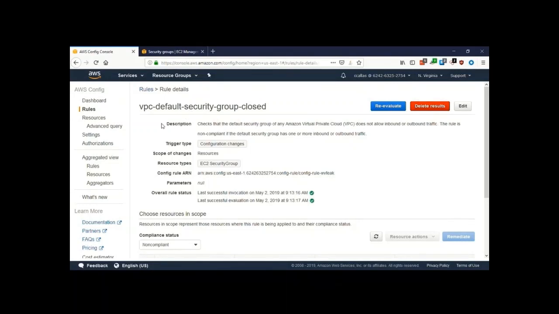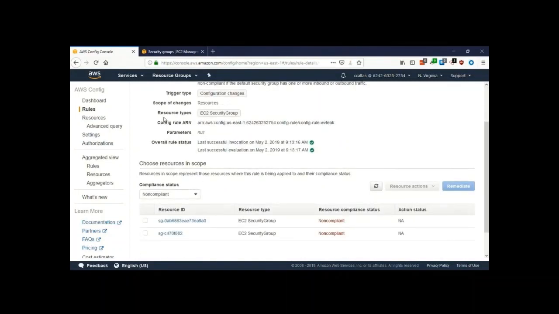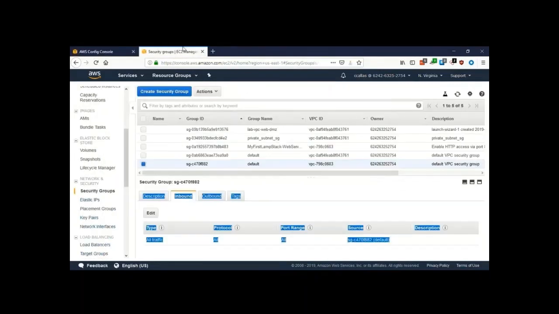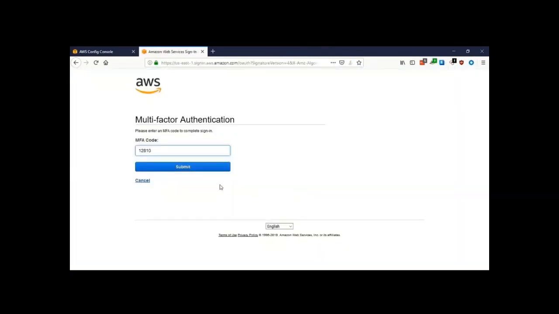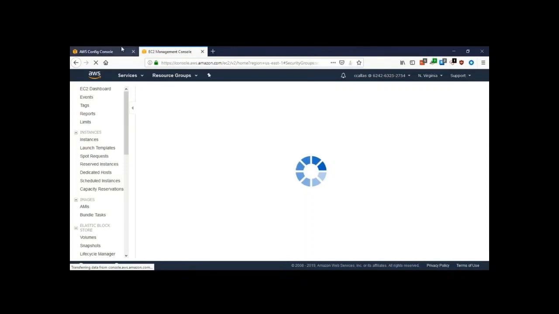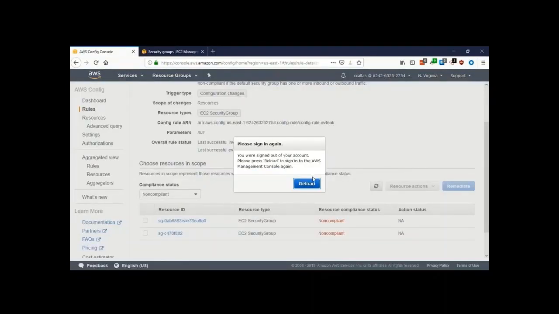At the top, we can see a description of what the actual rule is, the trigger type, the scopes, the resource type, all things that we were able to configure when we were establishing the rule itself. When you scroll down a little bit, you can see the resources that are in violation of the rule. We can see here it's a security group that ends in 882. You gotta love being logged out of your session. Let's get these screens refreshed, and let's resolve some of these non-compliant rules.